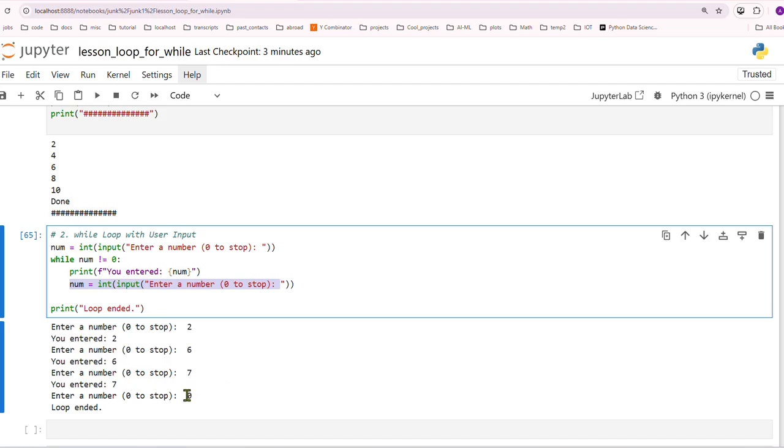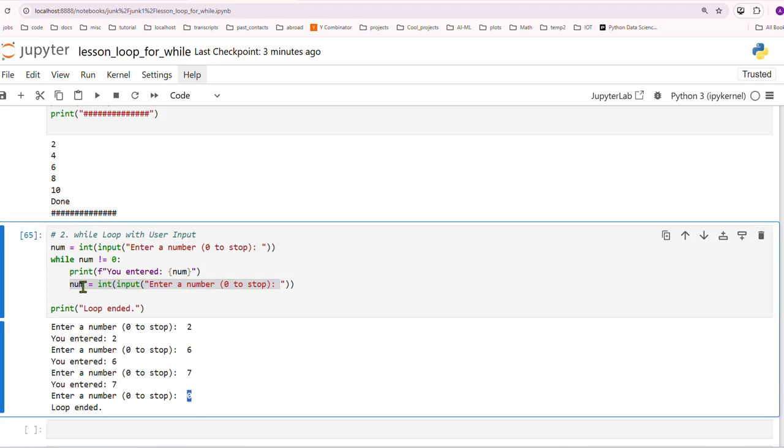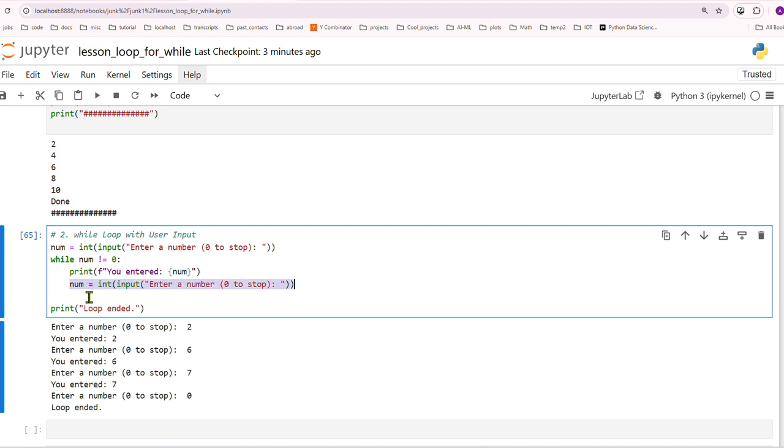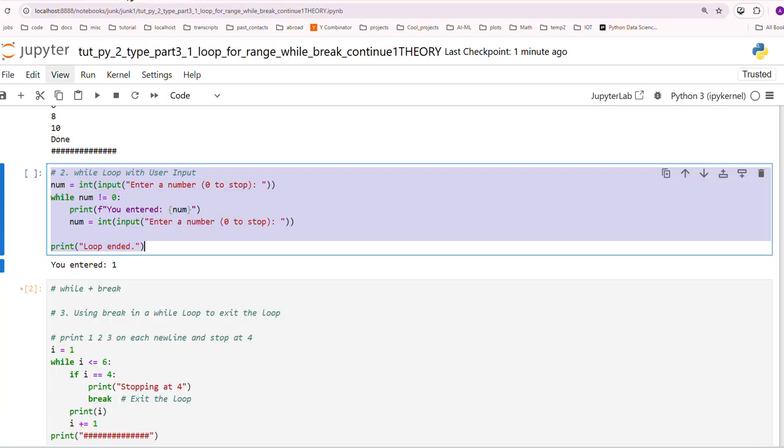But the moment the user types 0, so in this case, let's say the user types 0 over here, this is going to go right on top, and then it's going to say is number not equal to 0. And if this condition comes out to be false, it's going to say loop ended, and that's what just happened.